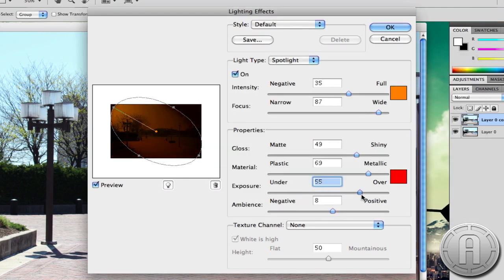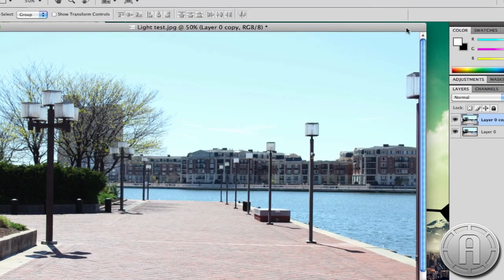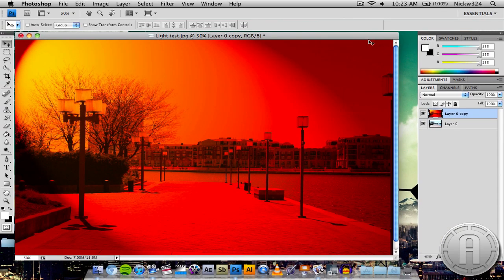Then you can do the exposure. Let's keep it somewhere in the middle for that. And then we can choose the ambience. Let's try really ambient. If you want this to be the look that you want, you can click save and save it to a preset, but I'm just going to click OK. And then this is what we have here, some red light, like a red spotlight coming down.